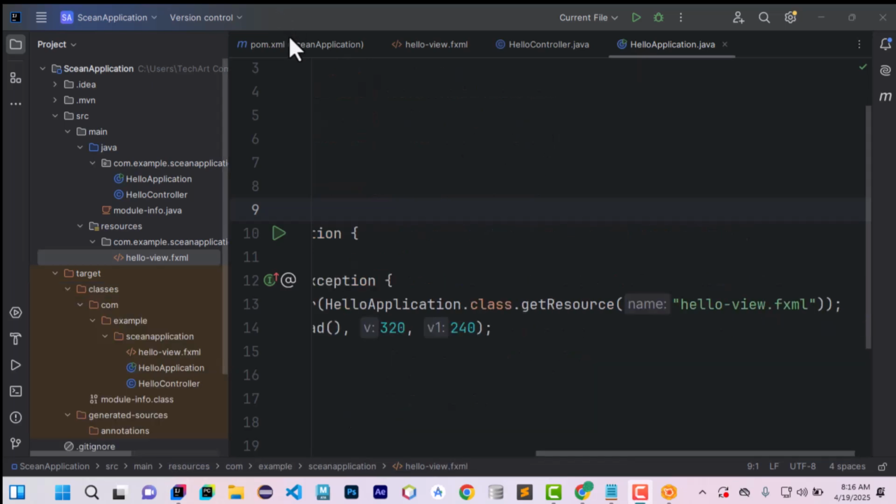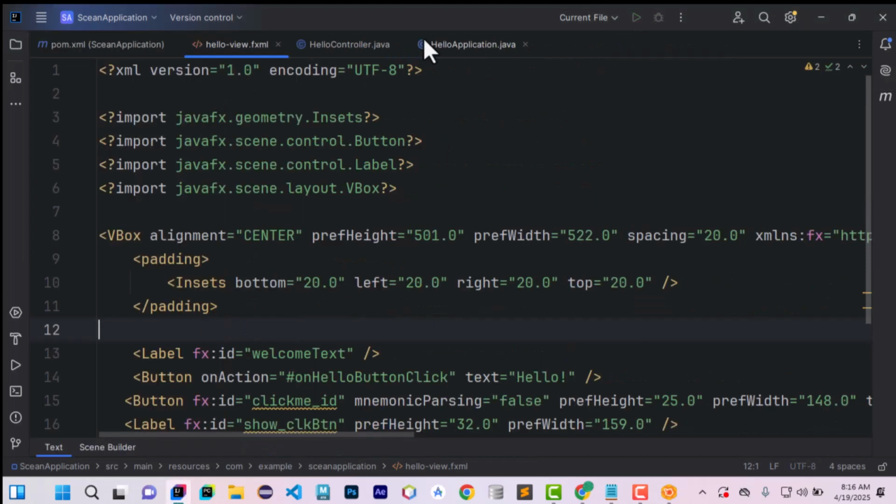So it's just right here. You can see hello.control. These files. So here, the scene applications. So we have this hello.view, which is this here. Hello.view. This is the main XML where we created the GUI with it.